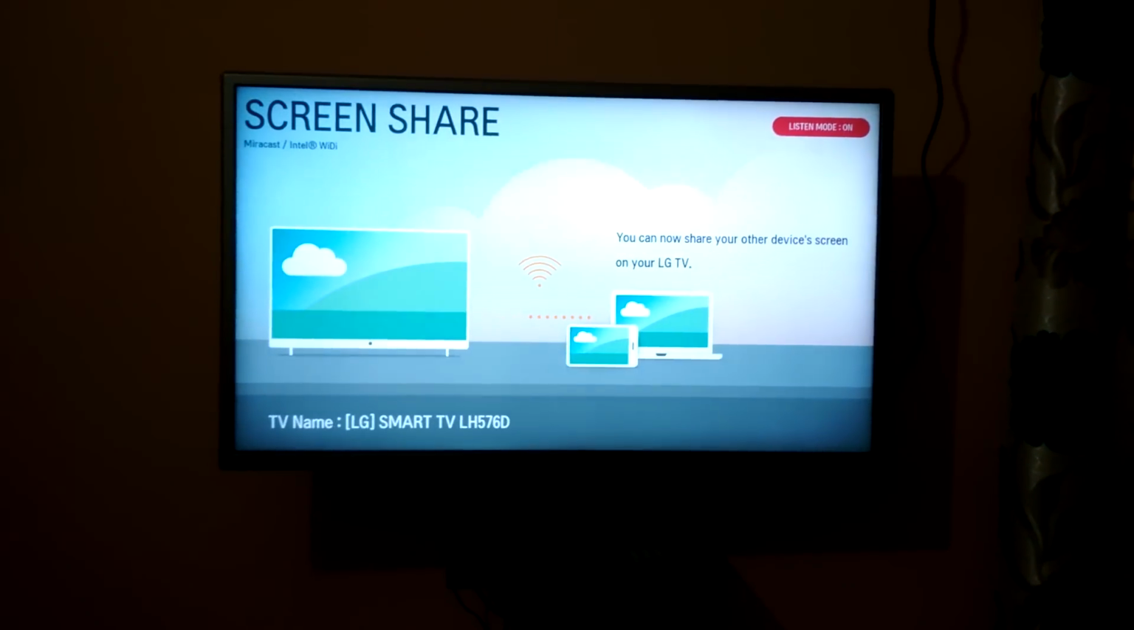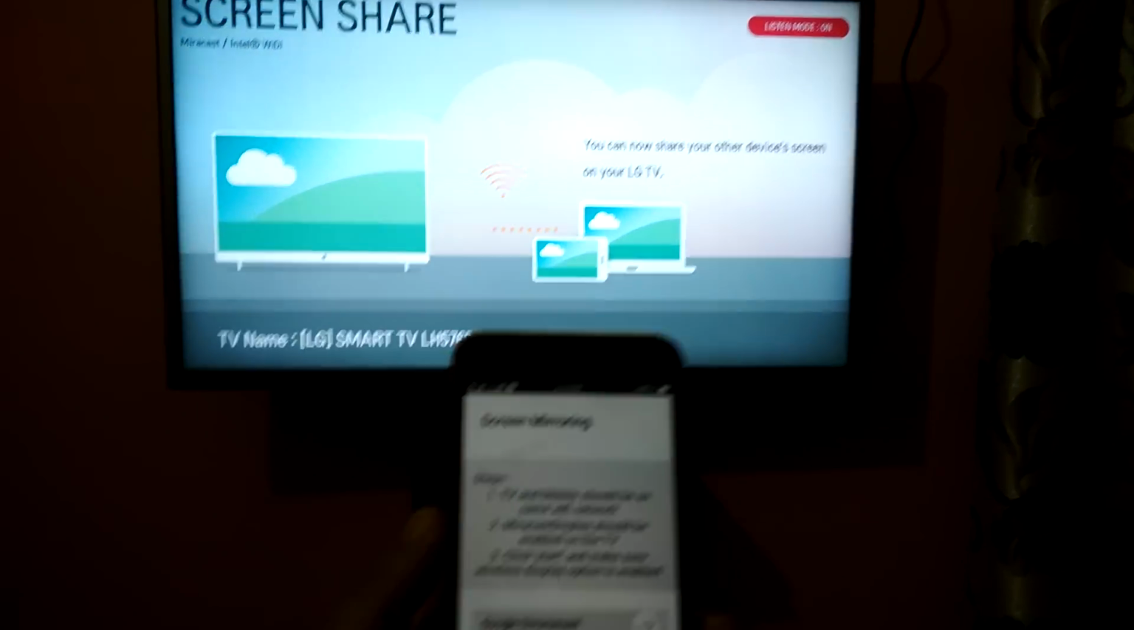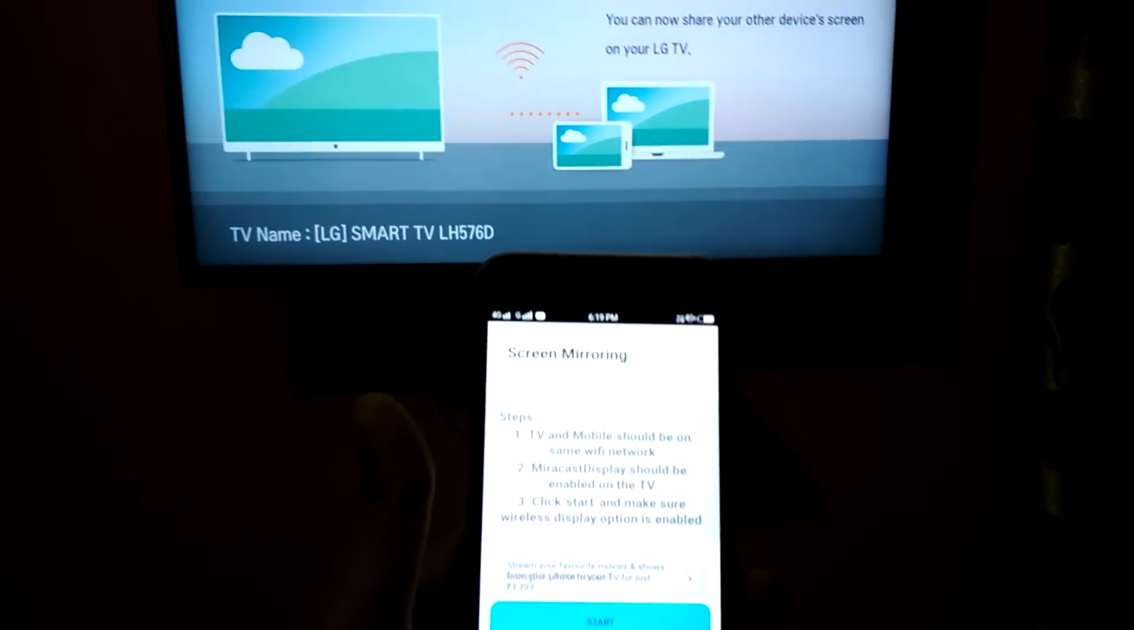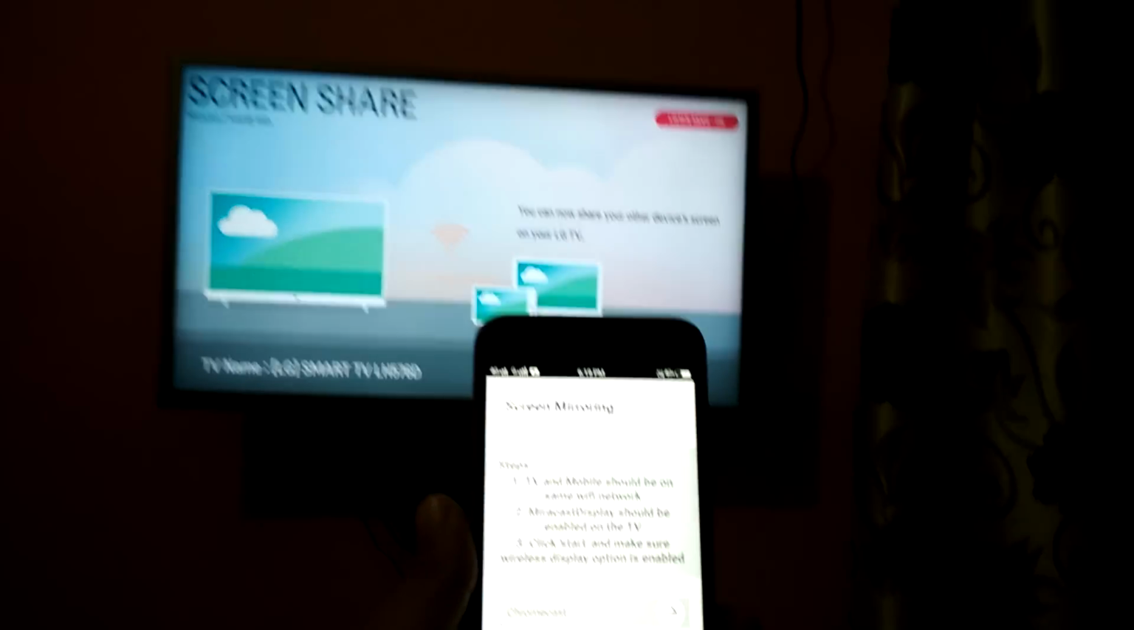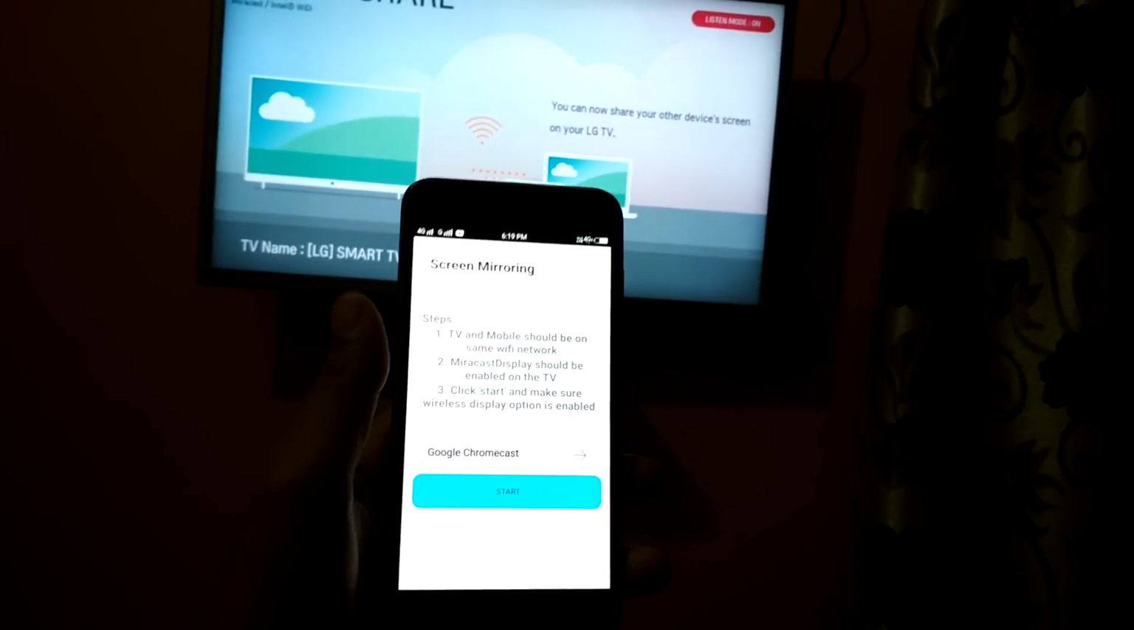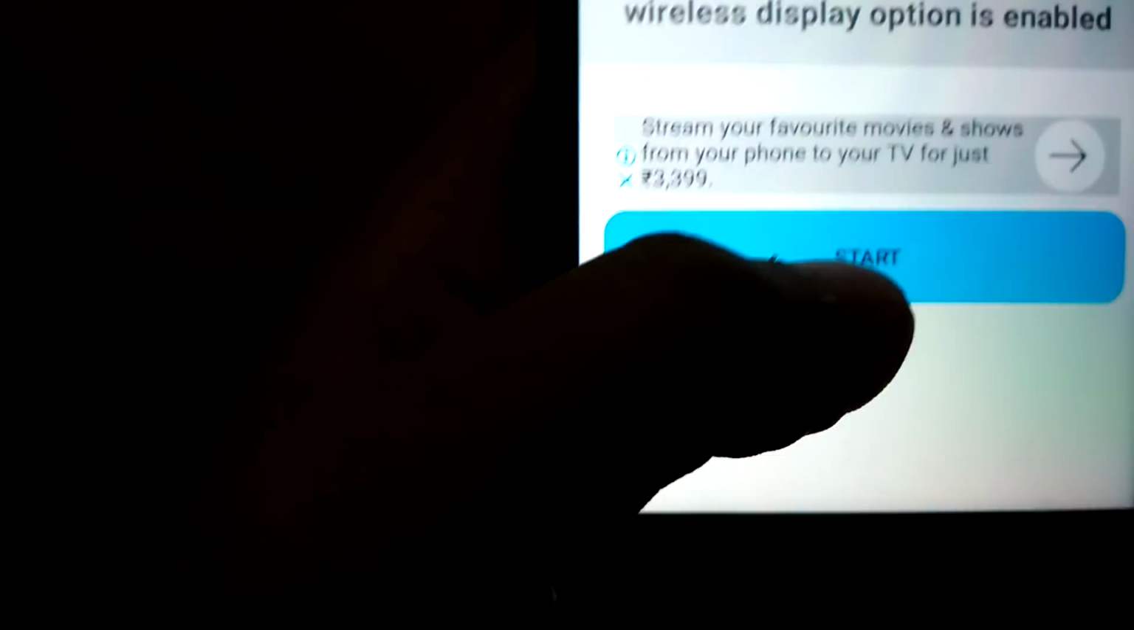So see my TV. This is my digital television and this is my phone. So I have Wi-Fi on both of them, and you require a smartphone as well as a smart TV to connect phone to TV. So how to do it? Just need to click on this start button.